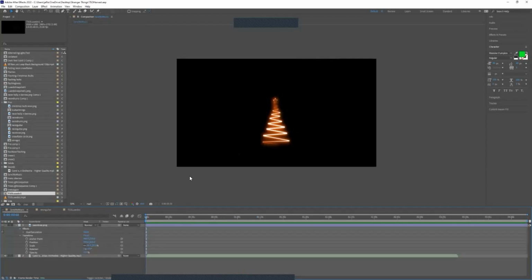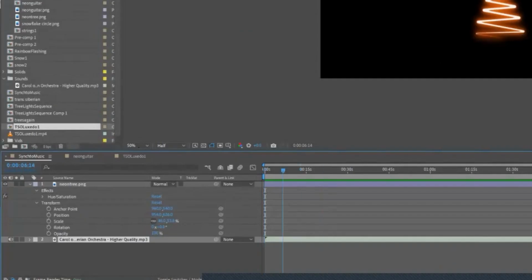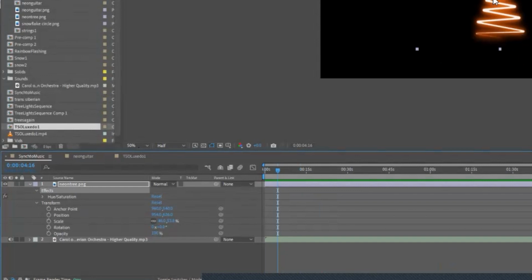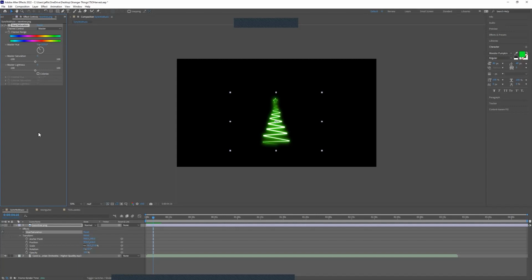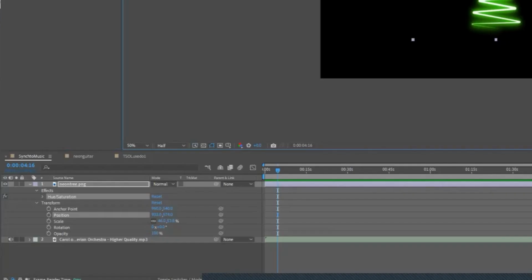And we're going to be using expressions to do this. You don't necessarily have to know what an expression is or how to use them. I'll just show you the things to type in, and then you can play with it without necessarily understanding really what's going on. That's totally fine. So if I have this composition that has Trans-Siberian Carol of the Bells, and I've got this little neon tree here that I've been using in my project that I can change to different colors or do whatever I want.